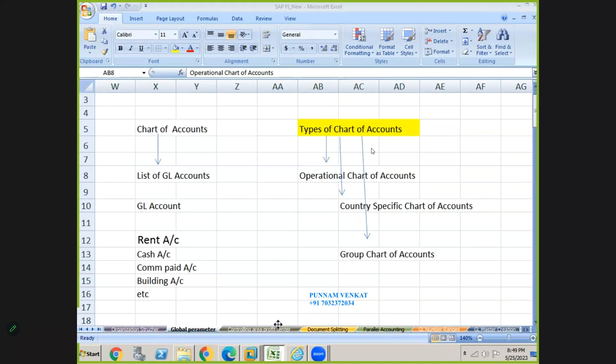Operational chart of accounts means whatever GLs we can use for day-to-day business transactions, monthly business transactions, and yearly business transactions, those GLs are called an operational chart of accounts. Example: rent account, cash account, inventory account, insurance account, depreciation account, etcetera.